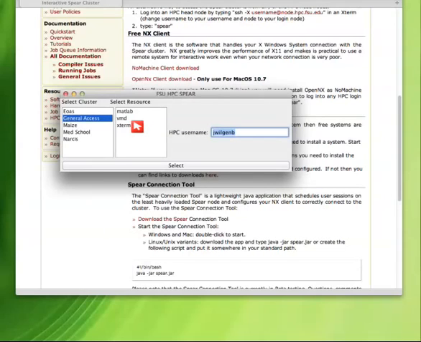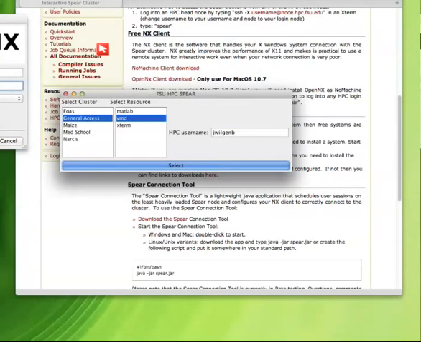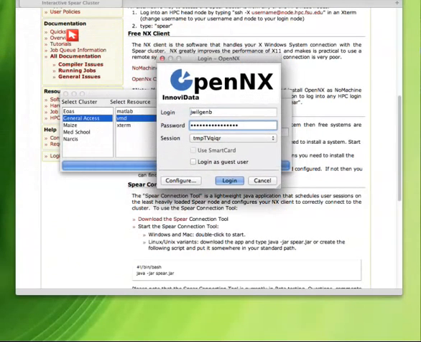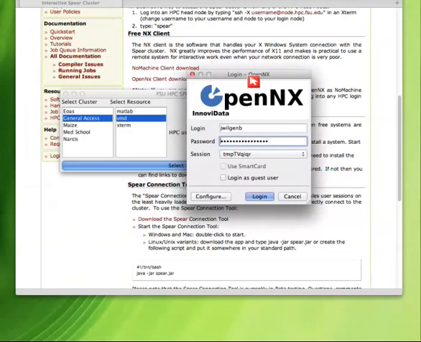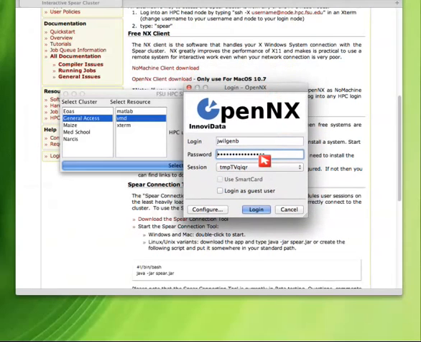For this demonstration, I'm going to select VMD. I'm going to ensure that my username is entered correctly, and then click Select. This brings up the NX tool. In this case, I'm using OpenNX. You may be using a different NX client. I type in my HPC password and click Login.